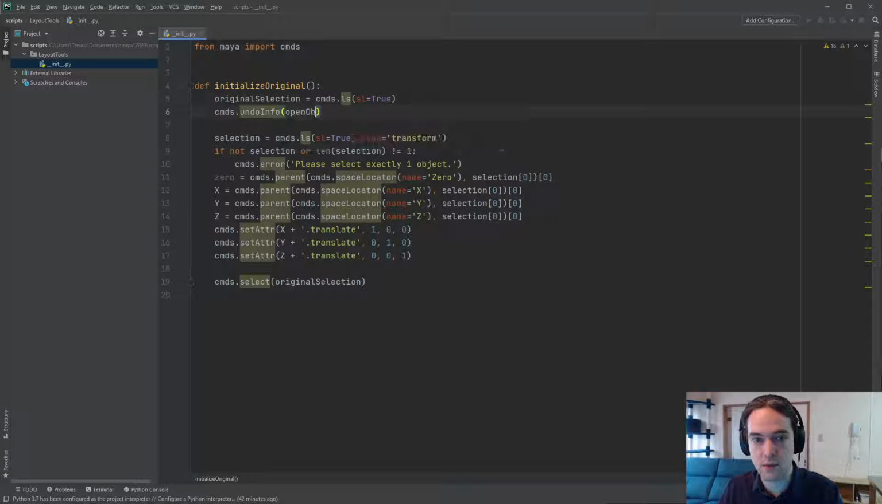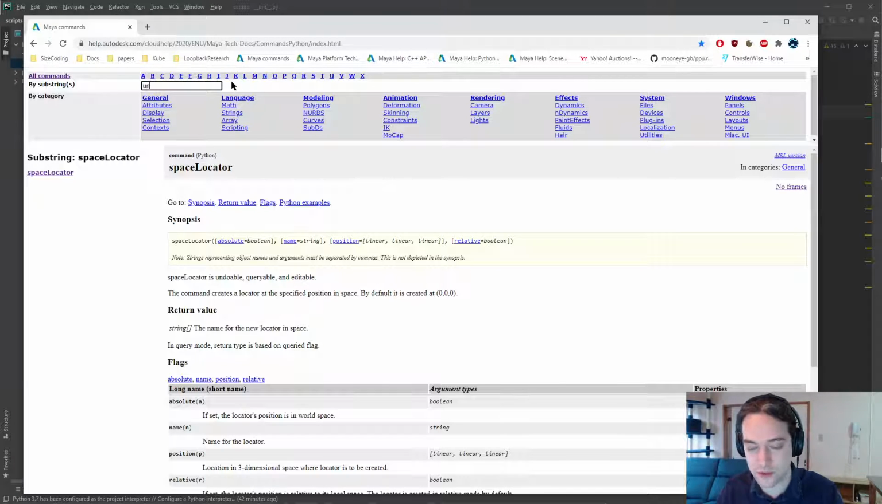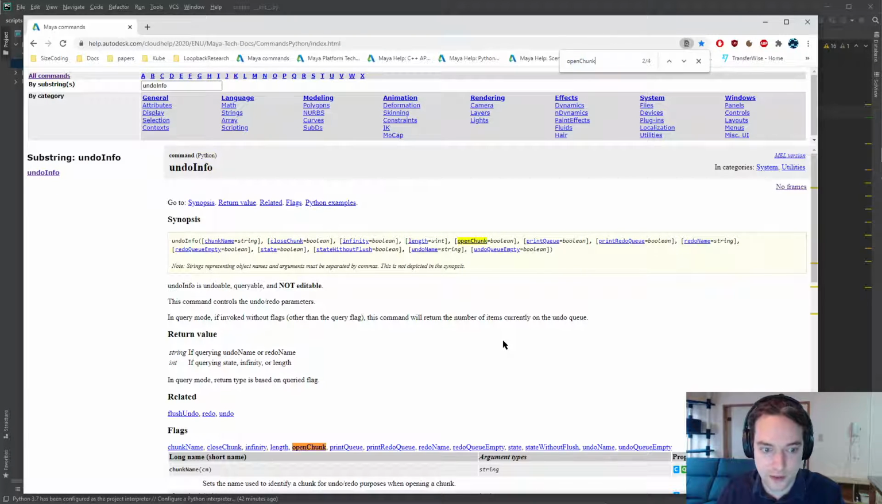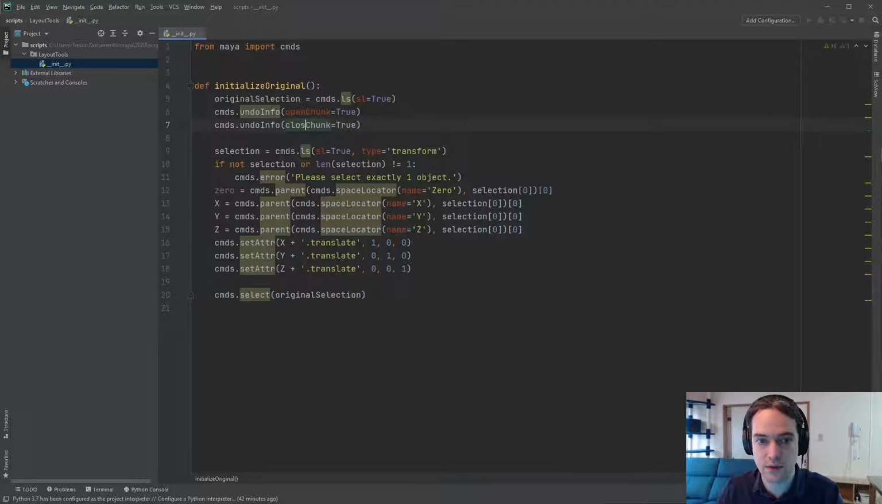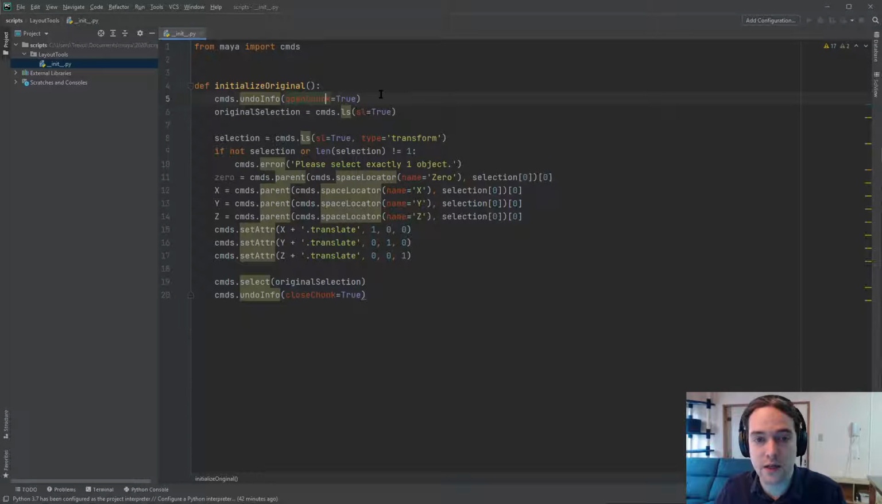And you have openChunk equals true. And let me double check that because I usually use the short name. And I find this is a little bit more readable. Yeah, so you have open chunk and you have close chunk. So before making any changes, we say this is going to be one undo. Then we do a bunch of changes, and then we say, okay, this is the end of one undo. And then you group all these actions together as one undo.